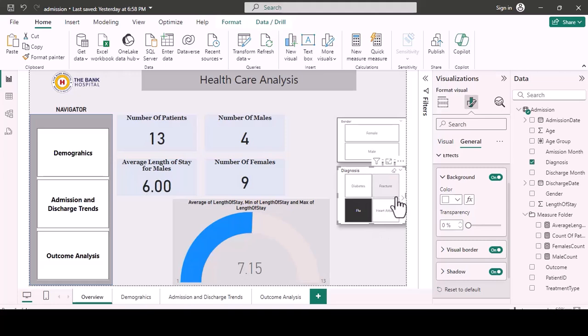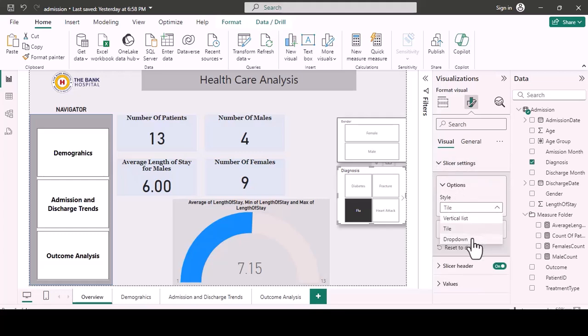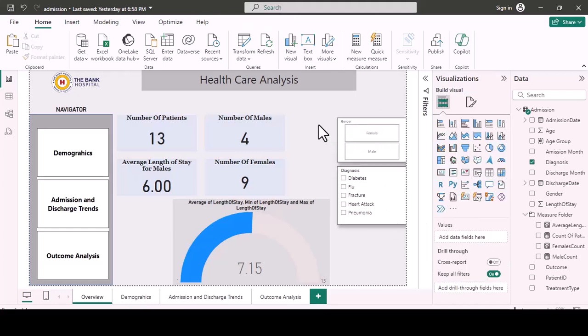Okay, so here we have the flow here. I don't want it in this way, the diagnose filter. So here I'll go back to the slicer settings and then change it to vertical. Good.